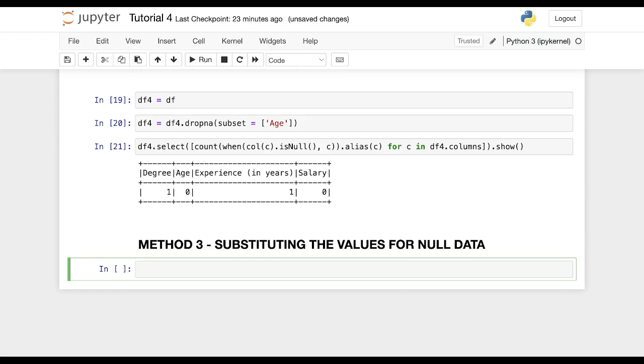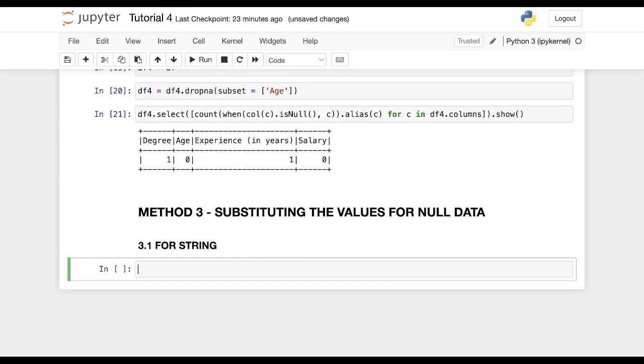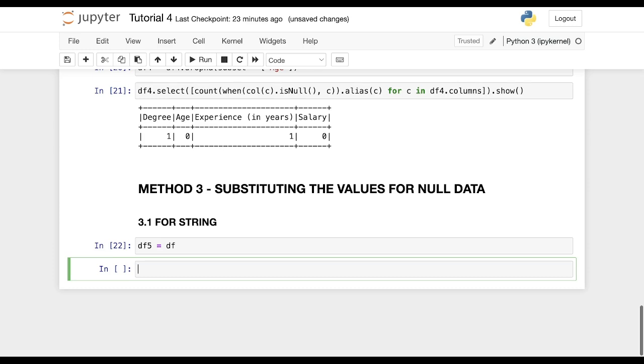So starting with, we will do it for string. So here I will just say 3.1 for string. First we will substitute some value for the string columns. So let me create one more copy of the data frame here, which is I guess df5. Now here I will say df5.fillna.